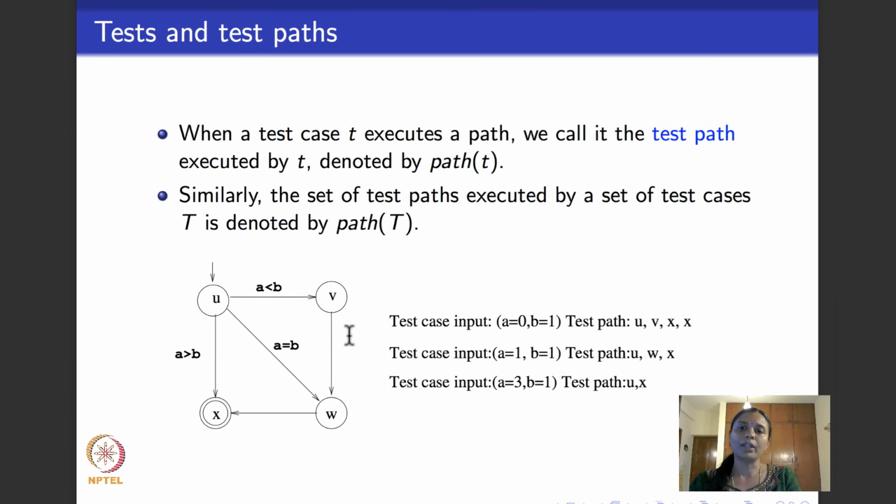We will look at what are tests and test paths. Let's take a small example. Look at this graph. This graph has got four vertices, U, V, W, and X, right? And here is an initial vertex U. It models control flow corresponding to a simple switch statement, switch case statement. The switch case statement is at the node U. There are three switch cases.